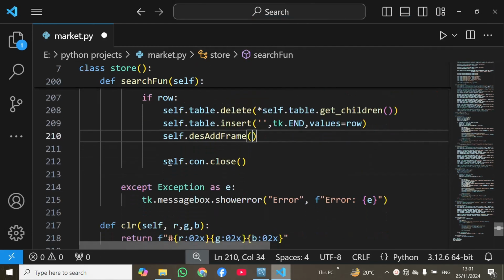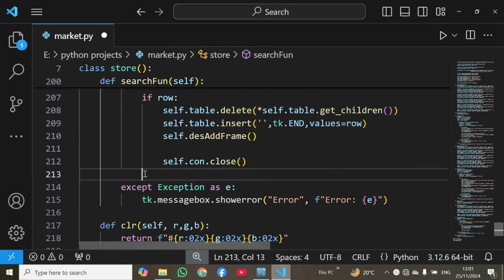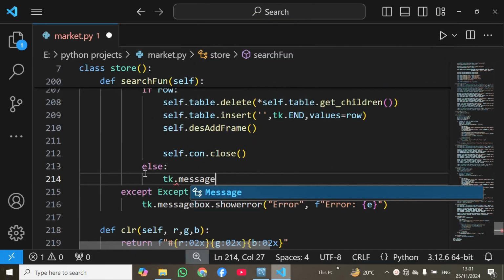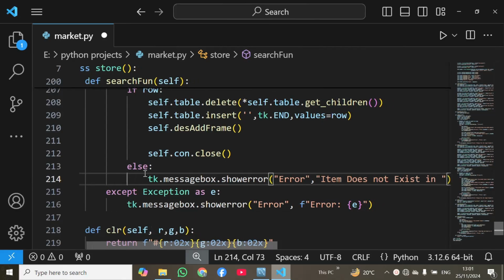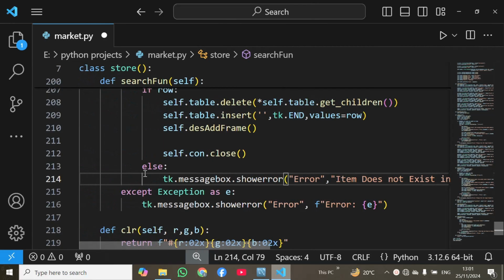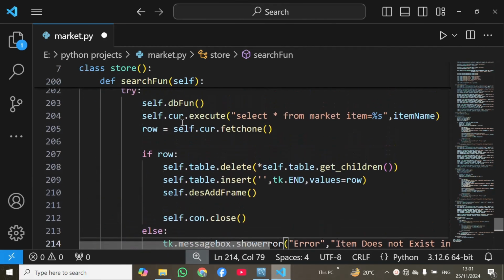Now here I will use else, and then I will print a message: tk.messagebox.showerror. Here we will print an error. First I will set the title, then I will use a string and say that the item was not found, or the item does not exist in our store. So this message will be printed if this item name was incorrect.